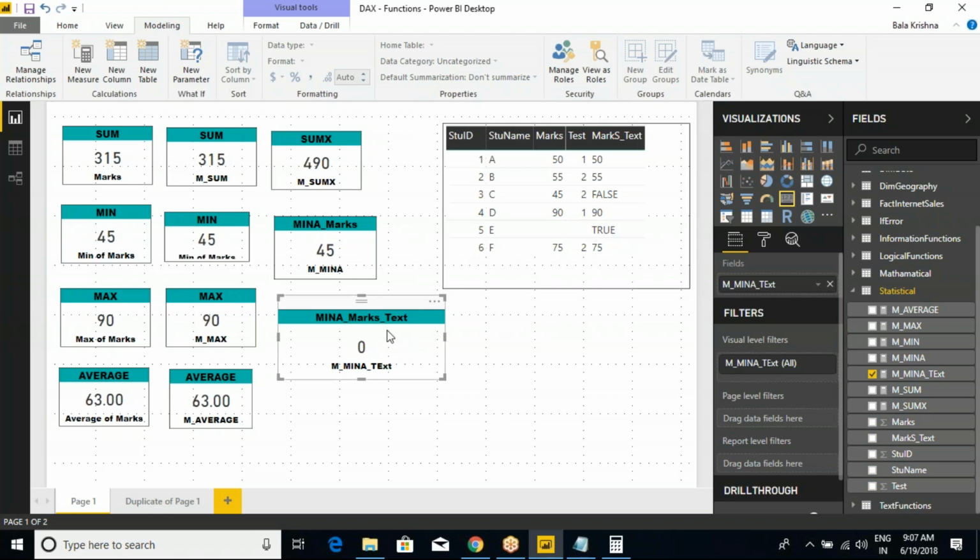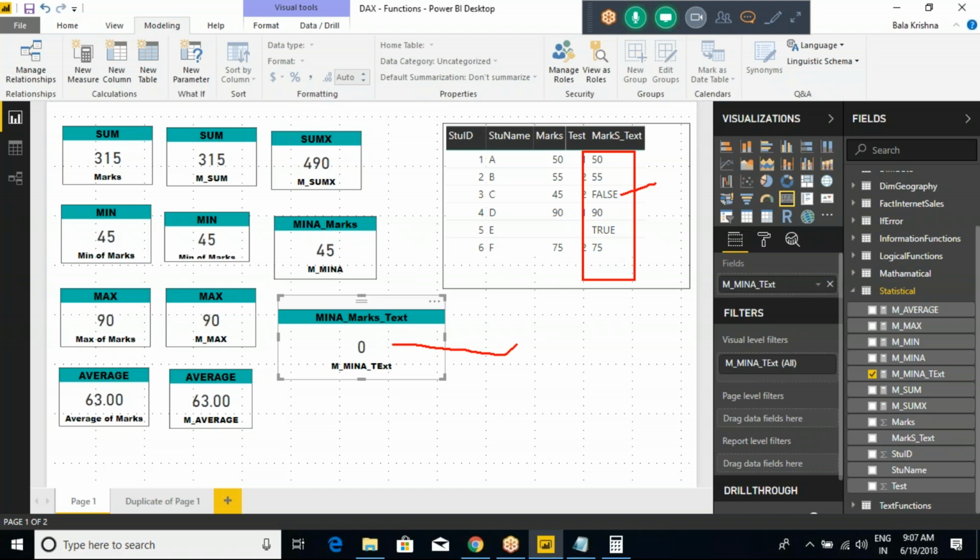I'm repeating, MinA is coming as 0 because among all the values it doesn't ignore even false and true. Including these, this value will be 0, this value will be 1. So 50, 55, 0, 1, 90, 75, among those the minimum value is 0. If you go for the max, you're supposed to get the 90 as output. If you go for the average, it should be the same only, because we have 6 numbers only.